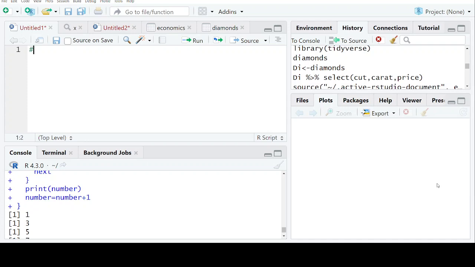In today's session, we will be discussing the for loop in RStudio. A for loop is used to iterate over a list, a vector, or any other object of elements. Let's start with the execution part, then you will understand better.